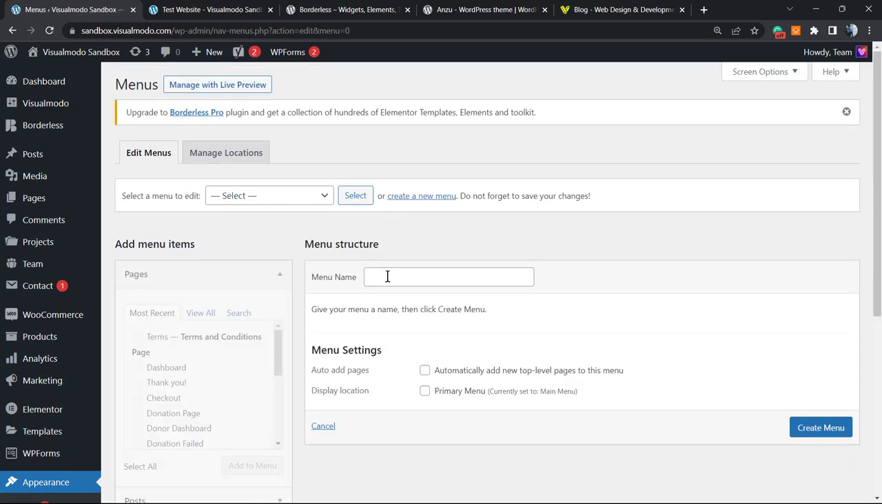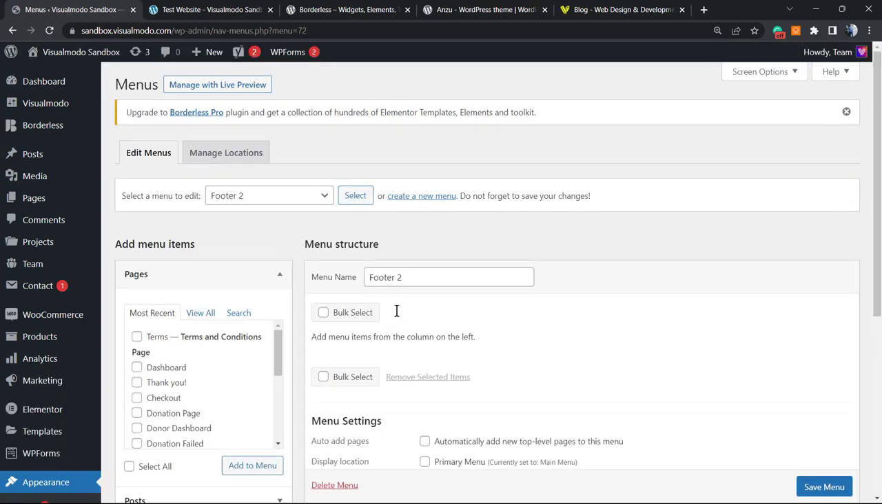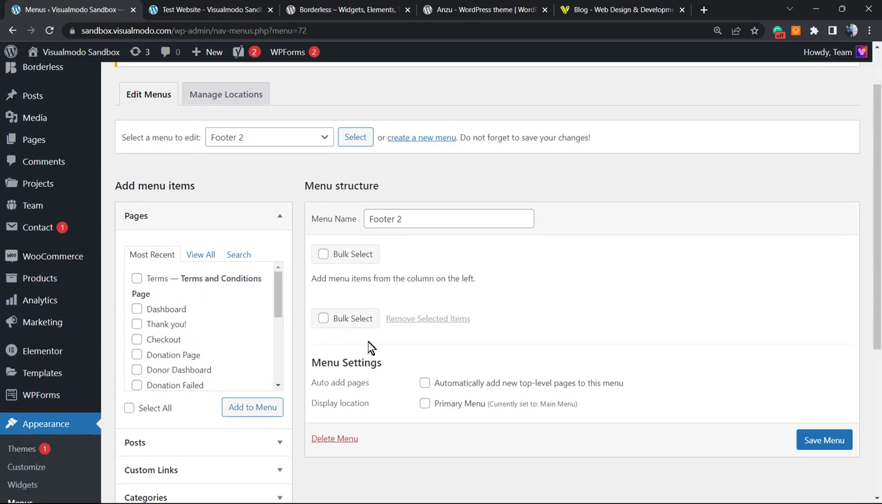I'm gonna apply this menu a name. So, menu structure, name. Footer 2 is gonna be our menu name. And we need to create menu. After the menu is created, we can see all of our previously made menus right here into this list. But we're gonna need to apply pages to this menu.